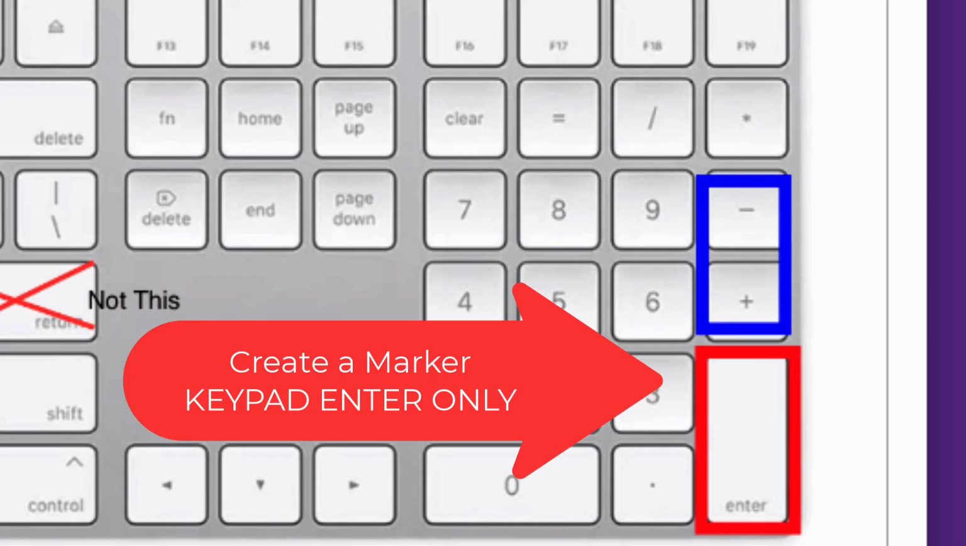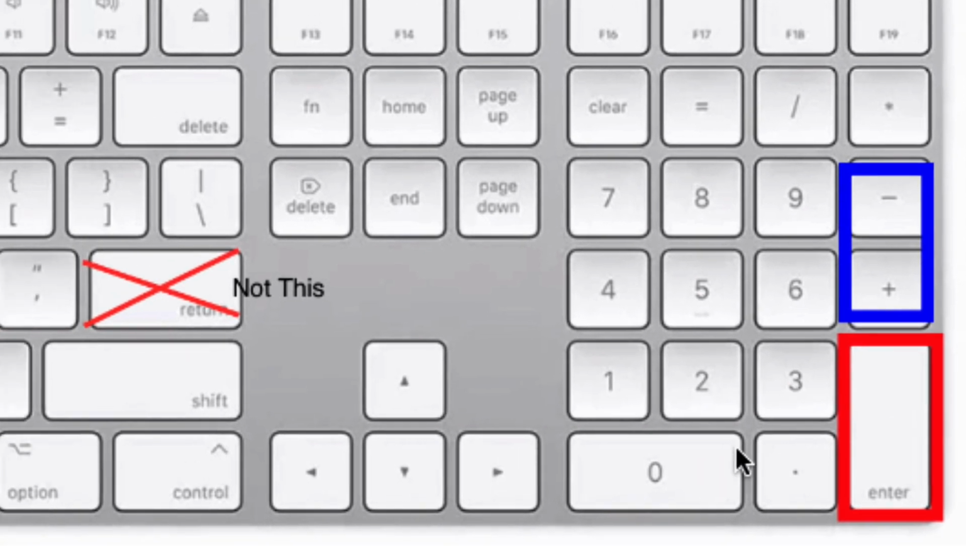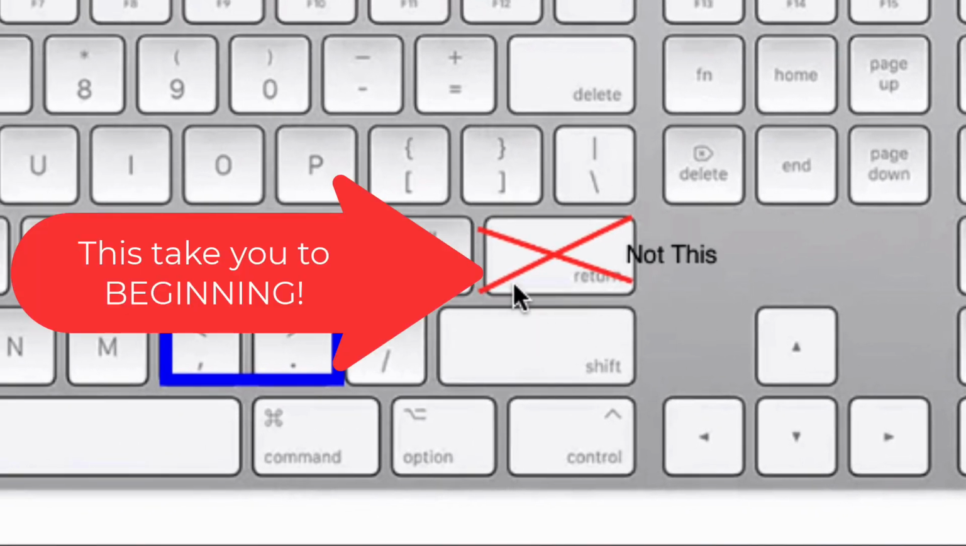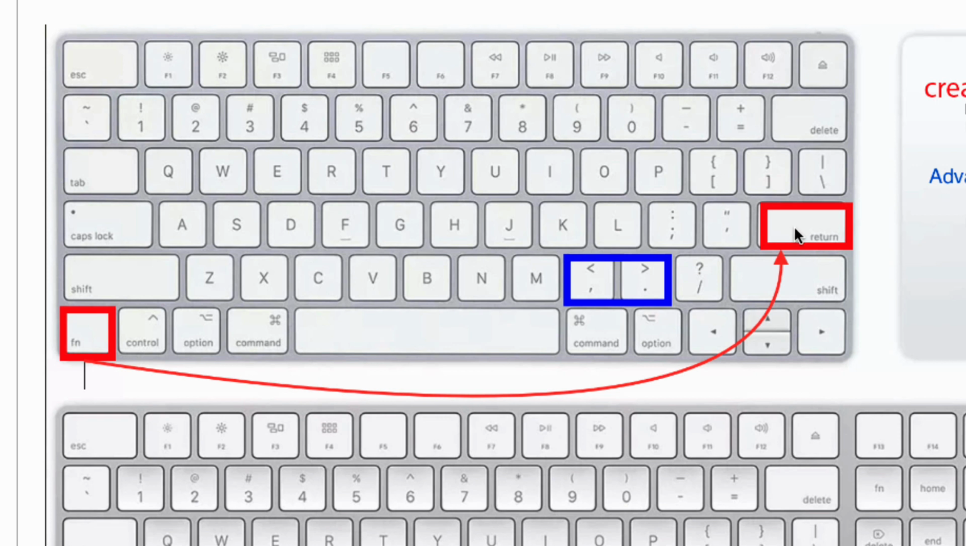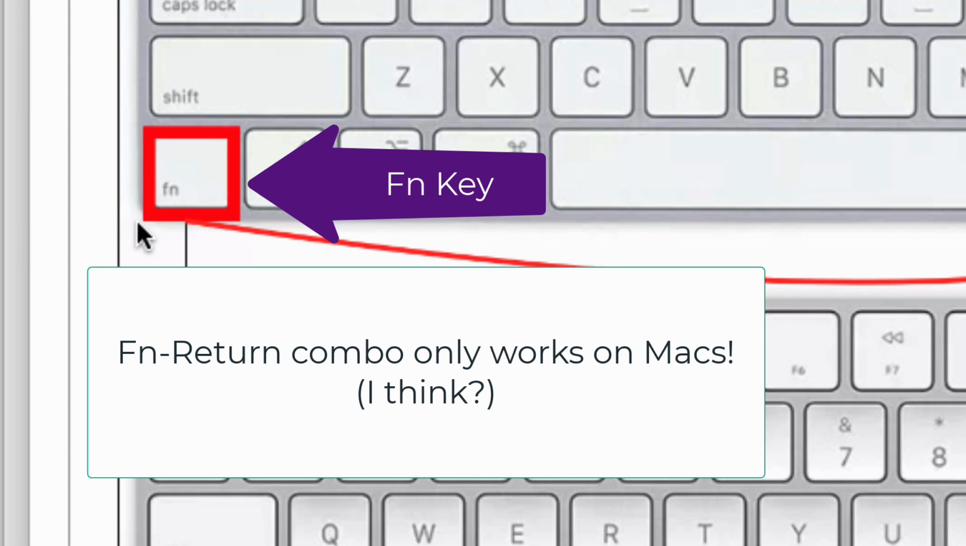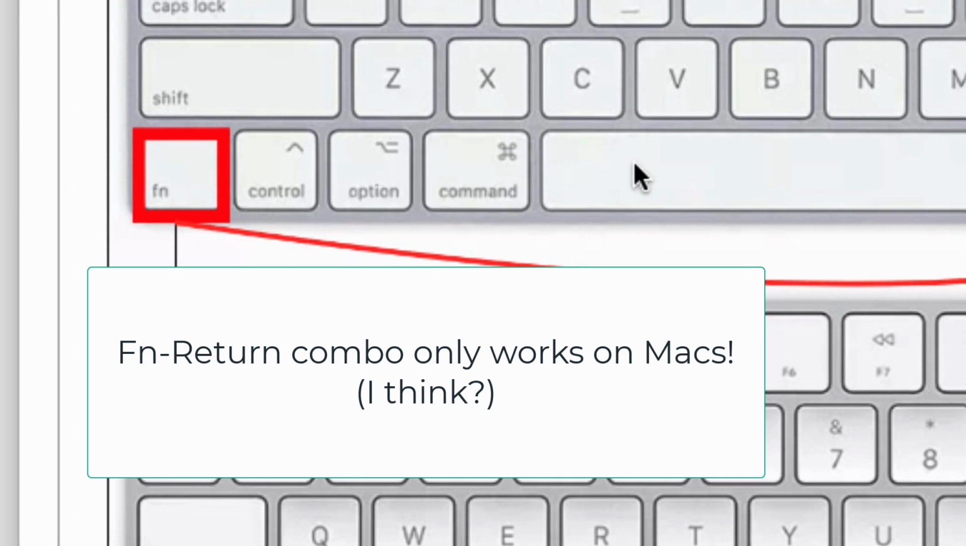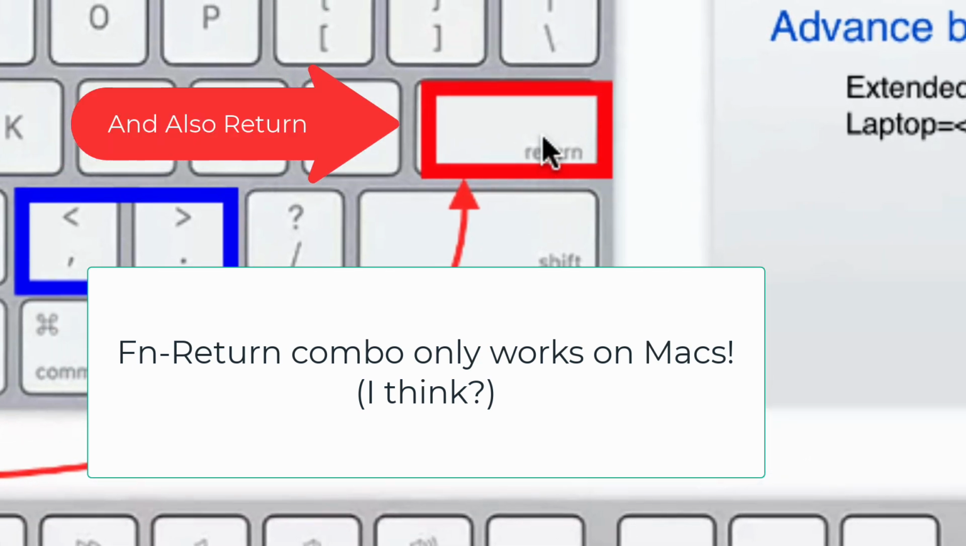or a frame back. Then when you want to actually create a marker, the only sure way you can do this with a keyboard is to be on an extended keypad on the right side and hit the enter key. Do not hit what on a Mac is called a return key, which is on the main keyboard. This will take you back to the beginning of the session. It does something different. If you happen to have a Mac compact keyboard, then you can hit the FN key on the left side of the keyboard and hit the return key and then create a marker that way.